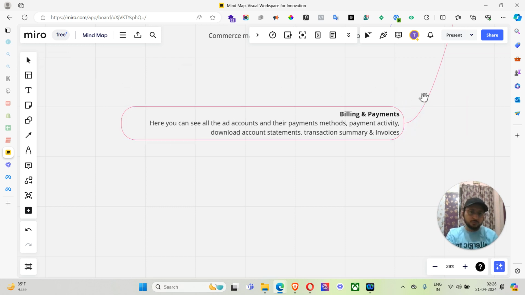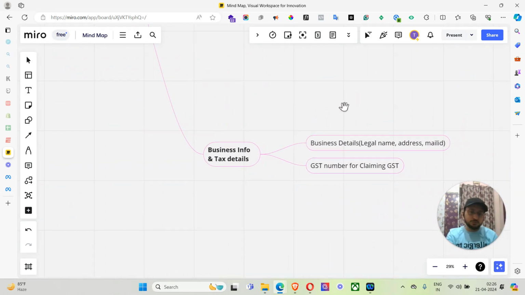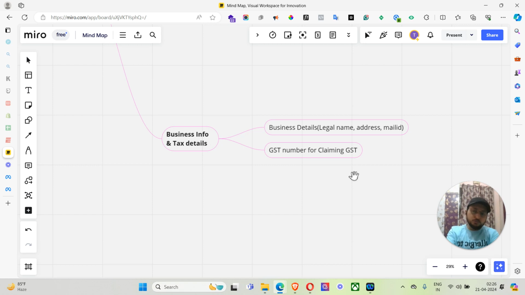Now, if we move into the business info and tax details, Facebook requires you to enter these details for verification purposes, and it gives more legitimacy to your business, showing you are a proper business and not running any scammy or spammy ads. Facebook is very skeptical about these things in the latest updates, and they are restricting most ad accounts in this scenario.